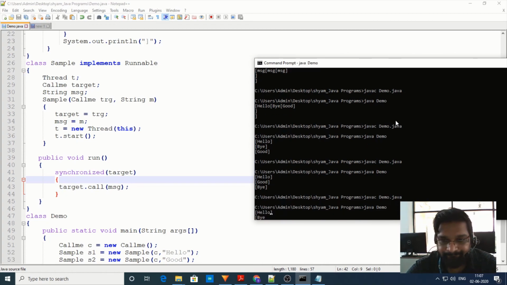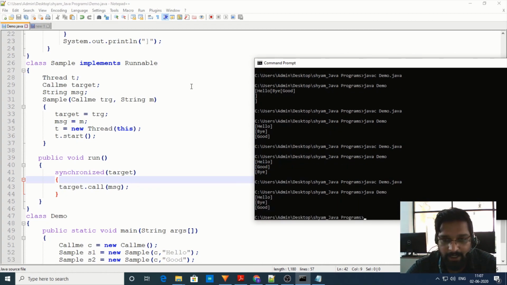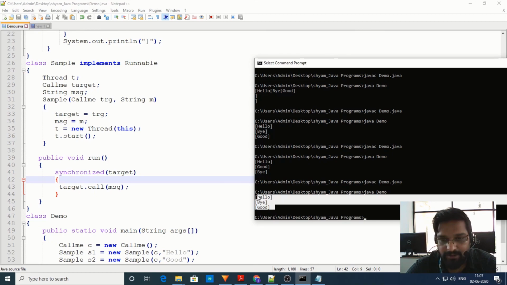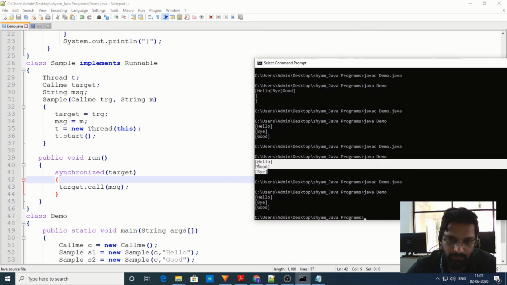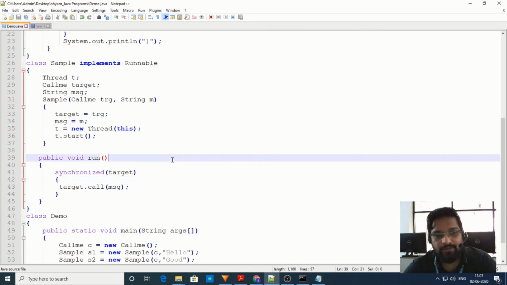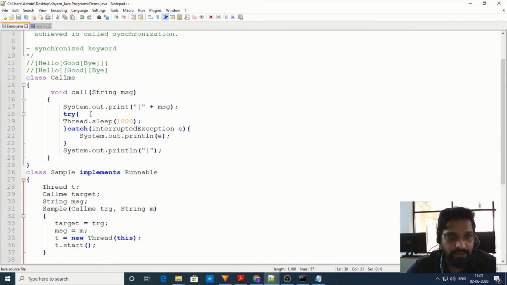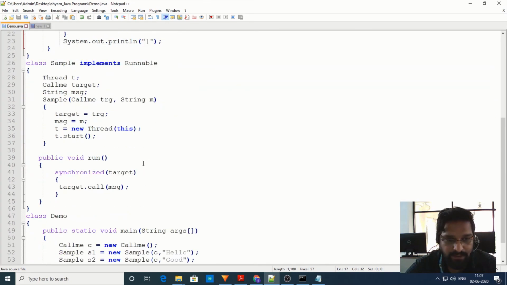Let me run. Right, you see that I got the same output as above. So these are two different ways we can achieve synchronization. One is by prefixing the synchronized keyword to the method which you want to synchronize, and the second way is by placing the object inside the synchronized block.